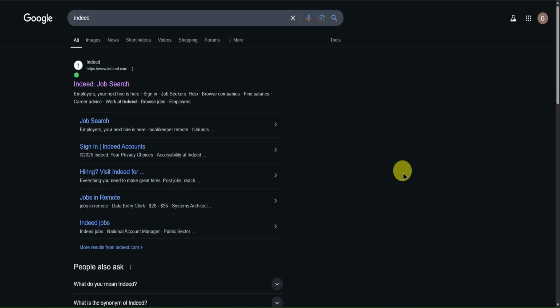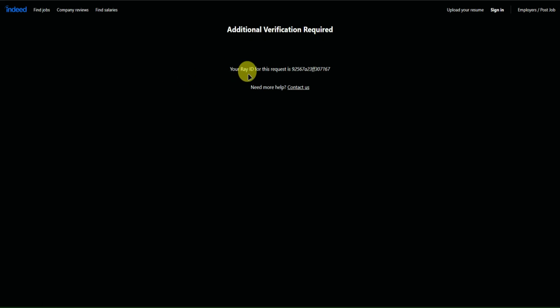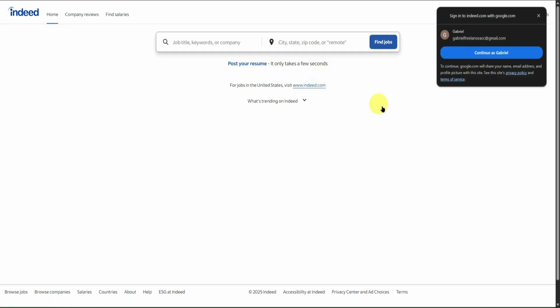So without further ado, let us begin. The first thing that we need to do is to simply search up Indeed on your web browser. Once you're here, simply click on the first link that pops up, and then you'll be redirected to the website of Indeed.